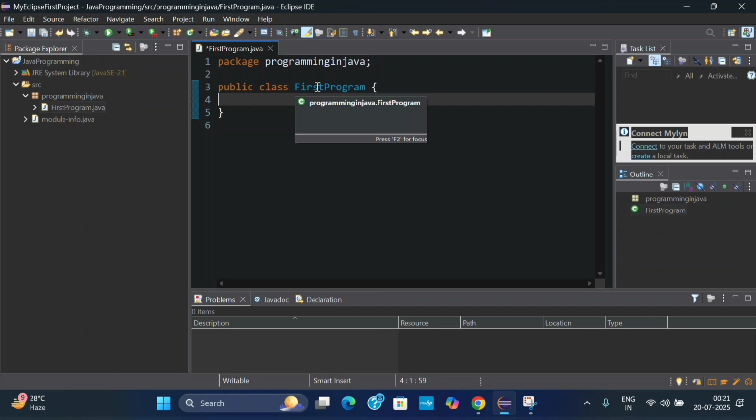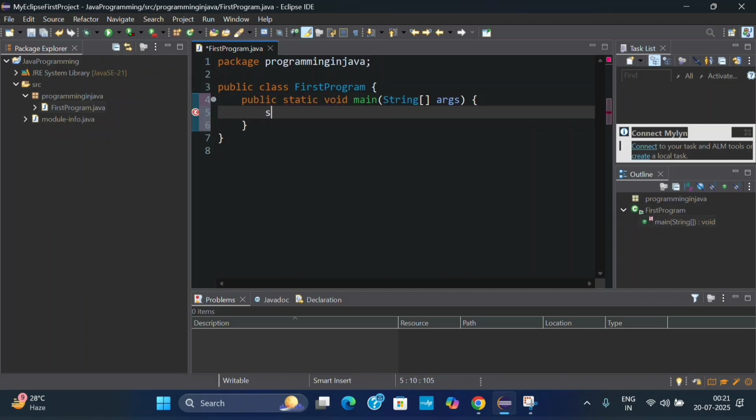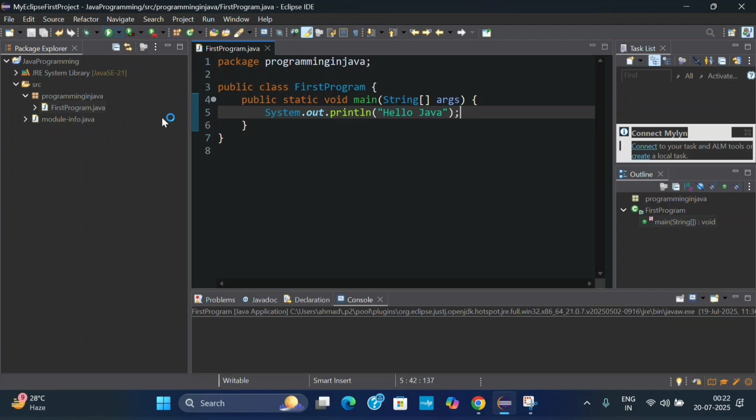Now you can see the class name is first program. We will see how to print a simple Java program. So write the main method, then write sysout and press Ctrl+Space. Hello Java. You can see a green button to run the Java program. Click on it. Here you can see in the console, Hello Java.